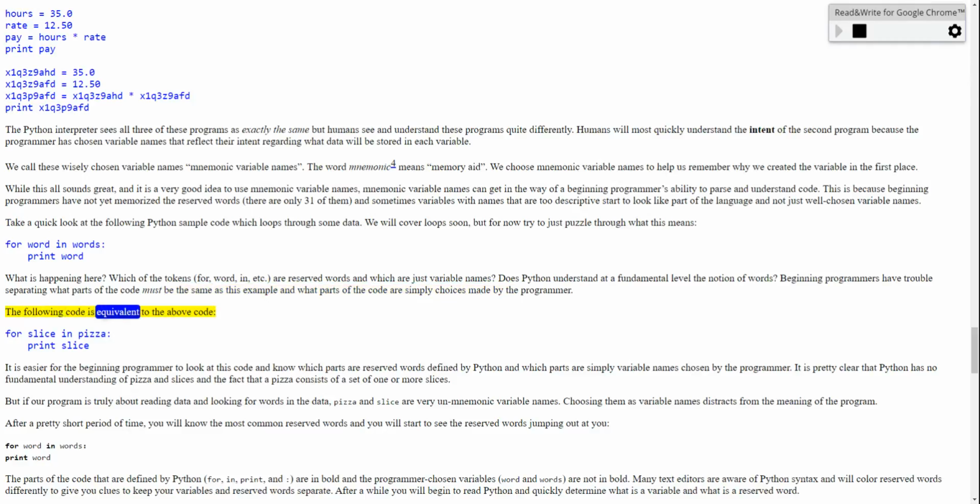The following code is equivalent to the above code: for slice in pizza: print slice. It is easier for the beginning programmer to look at this code and know which parts are reserved words defined by Python and which parts are simply variable names chosen by the programmer. It is pretty clear that Python has no fundamental understanding of pizza and slices and the fact that a pizza consists of a set of one or more slices. But if our program is truly about reading data and looking for words in the data, pizza and slice are very unmnemonic variable names. Choosing them as variable names distracts from the meaning of the program.